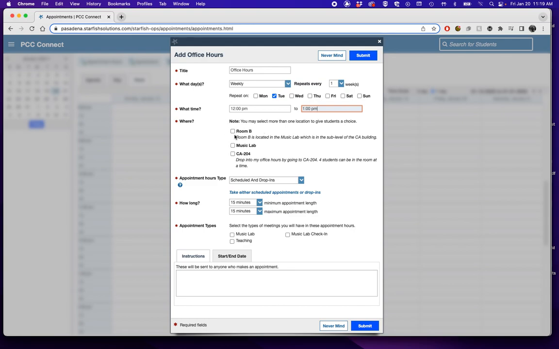You'll see that we have a new location here. Under this where category, you can say, oh, it's in room B. That will give any student that is looking for their tutor the exact placement of where to find you at that particular time. So we can, instead of just general music lab, we can say room B.